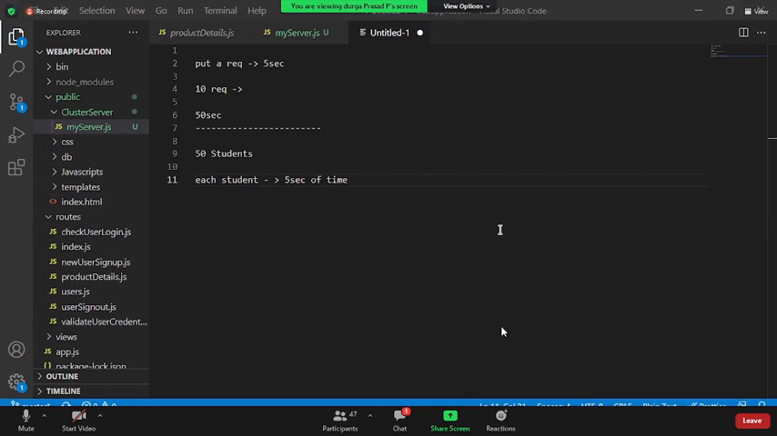So this is where the clustering concept is going to come into the picture. Now there are 50 students. There is only one single faculty standing before you guys, and one by one requests are coming, because he can handle one request at a time. In order to finish all the requests he's taking totally 250 seconds of time.